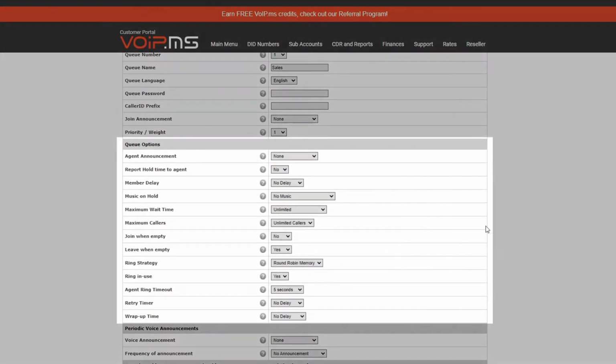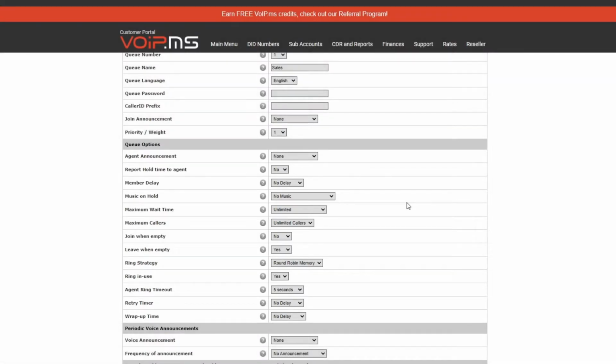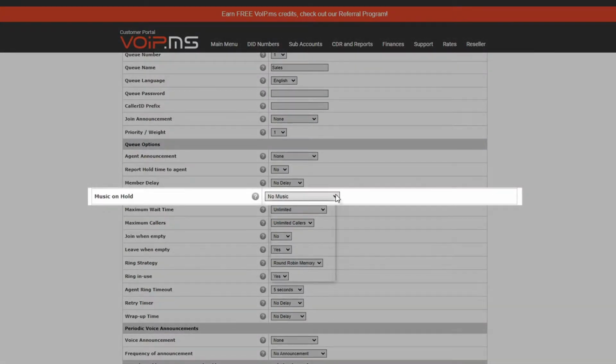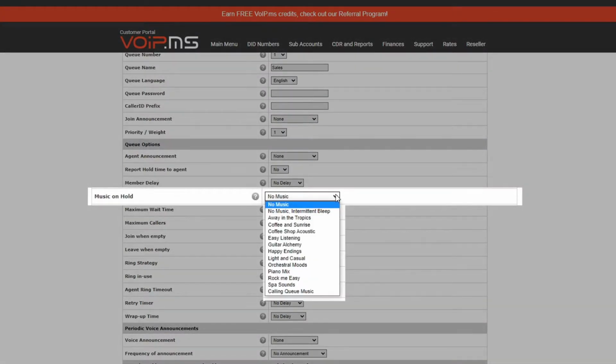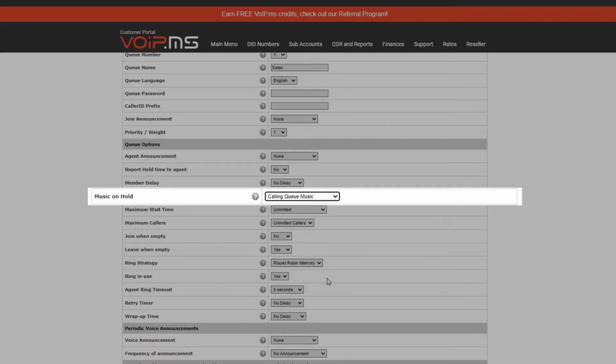Here you will be able to configure the music on hold, the ring strategy, and many other options. Let's directly jump to the music on hold option. This will allow you to set some soothing music while your callers are waiting in the queue. You can either choose some of the available options or simply upload your own music. If you would like to do so, check out the link in the description box below. Here I will set it to my own music, Calling Queue Music.